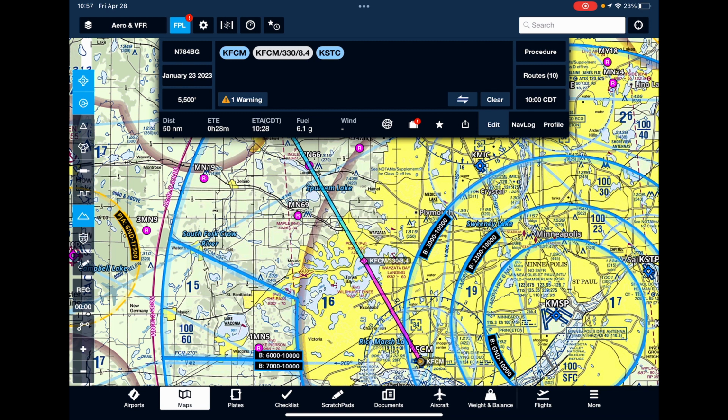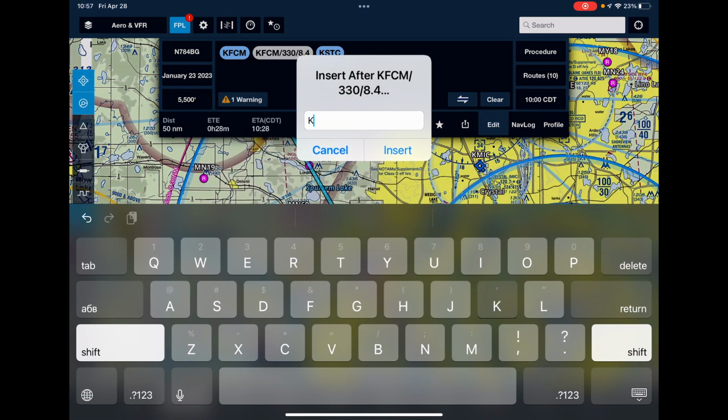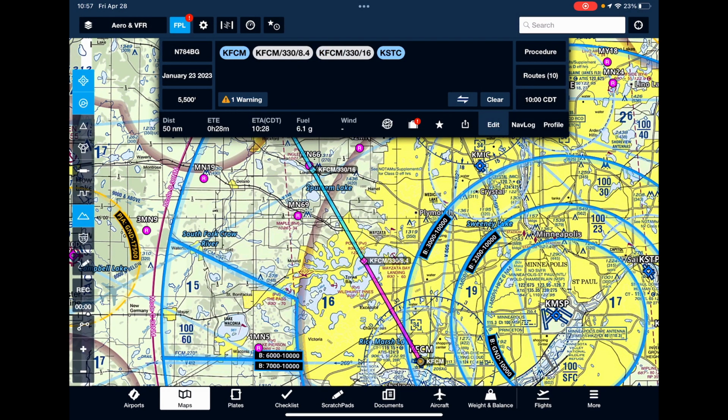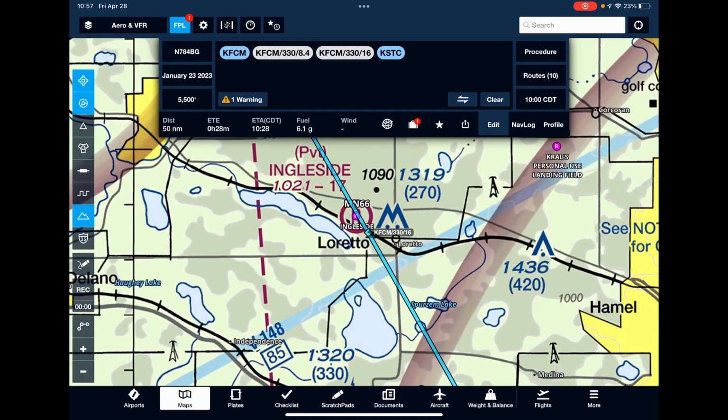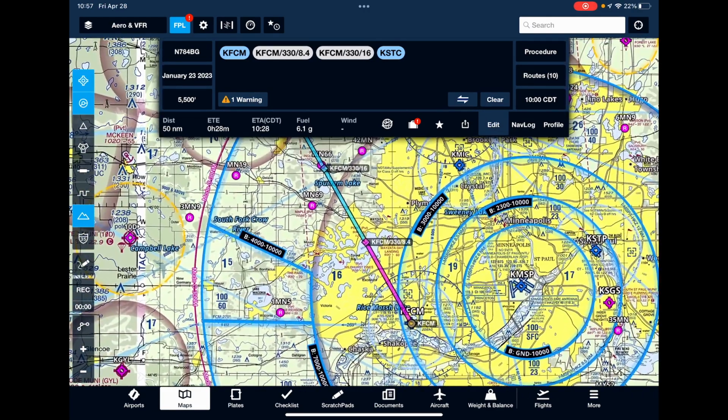So we'll add another point by clicking on the point we just made, insert after, and we'll do KFCM. Actually, I'll show you the example without the slash. We'll do 330 and then 16 because we're doing a full number, no decimal. And we see we get a point here. Maybe we wanted 16.2 or so to get right over the airport, but that's fine. So now we have 2 points added in.